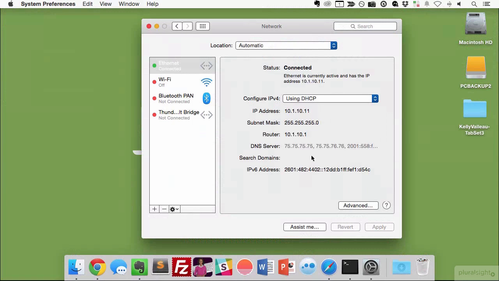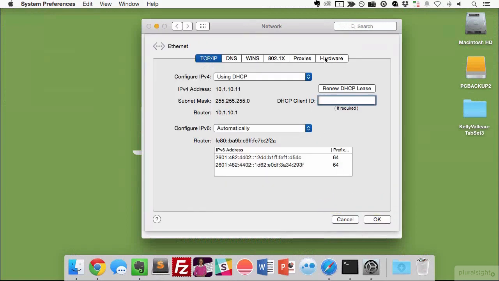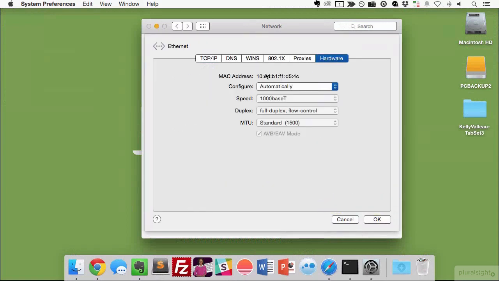It's not giving us the MAC address though, is it? So let's go to Advanced and see maybe on the hardware page. Sure enough, there it is right here.